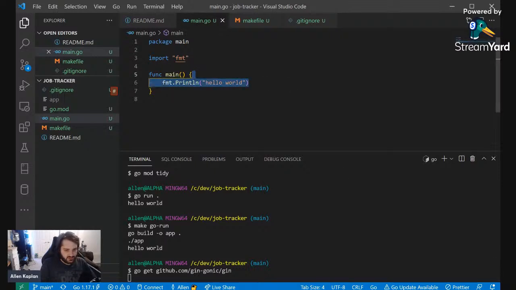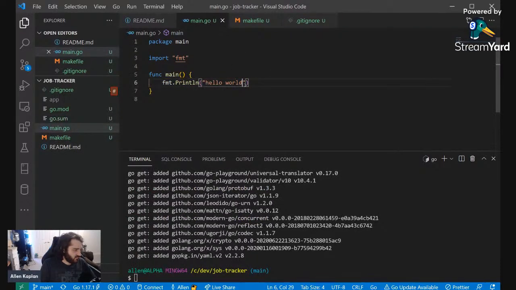Because the next thing we're going to do is we're going to test out making a quick server. So we're going to say, we'll make this one starting job tracker.